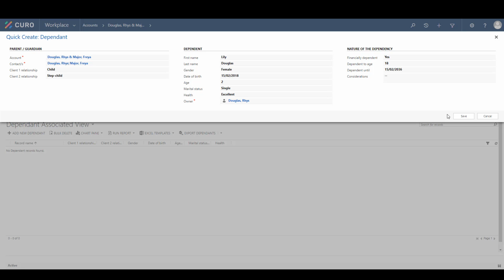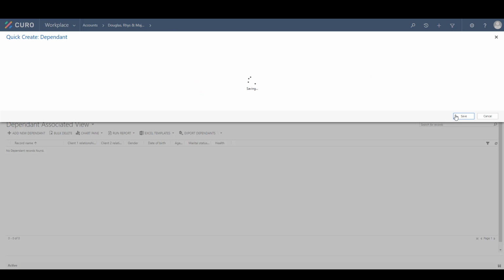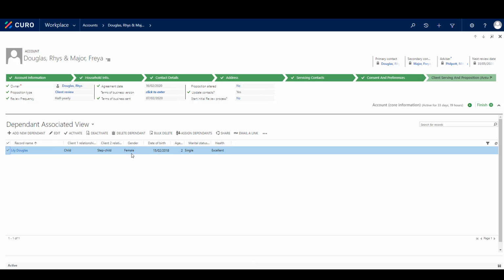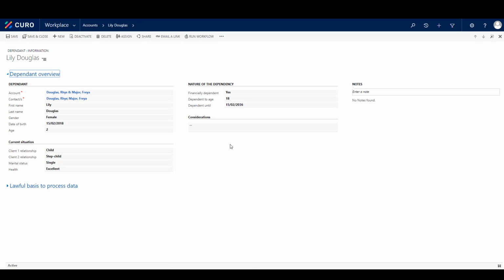Now I've skipped ahead to a completed Quick Create form. Once you've filled in the details that you feel are necessary, select Save in the bottom right corner. This will take you back to the dependent overview for the account. And from here we can see that the dependent record has been generated. If you wish, you can now enter the full record by double-clicking on it at any time, with which we can add further information or make amendments where necessary.